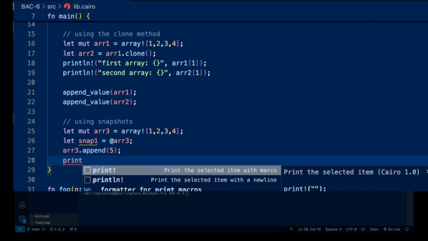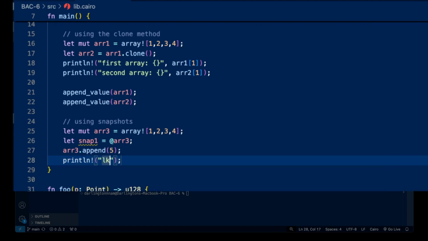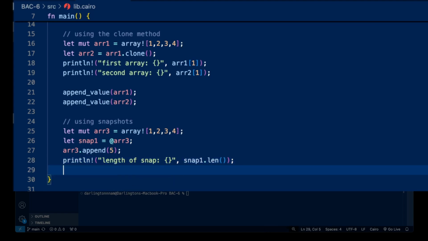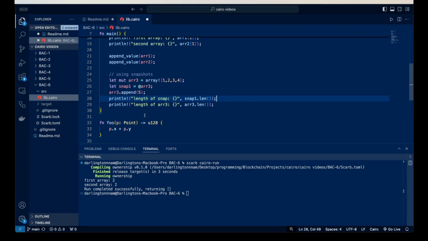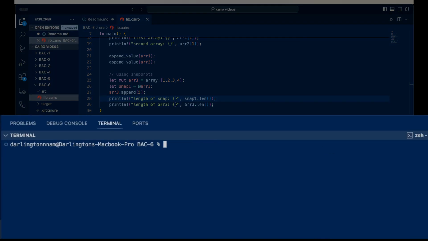So I'm going to print those values out. The length of snap should be essentially snap1 dot len. Then I'm going to print, I'm just going to copy this, duplicate it, and the length of array3, and this is going to be array3 dot len. All right, so let's close this and clear and run scarb cairo.